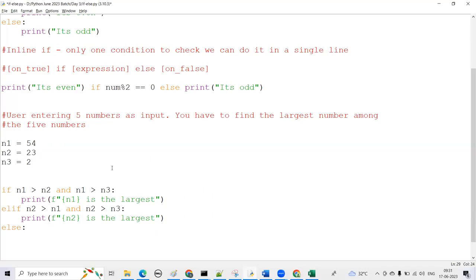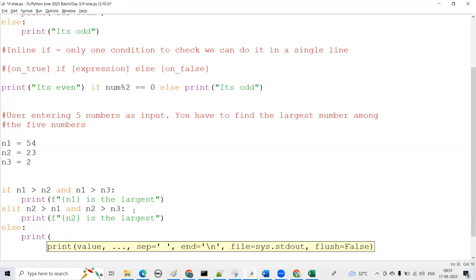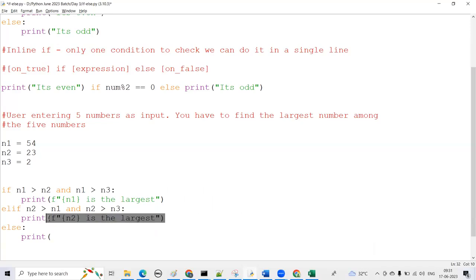If N1 is not greater, N2 is not greater, then automatically what can we assume? Which one is greatest? N3. Largest is N3, right? So we don't have to check any condition.